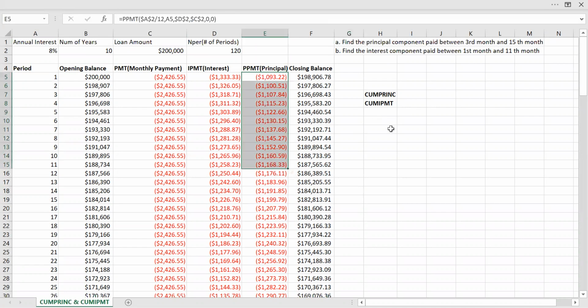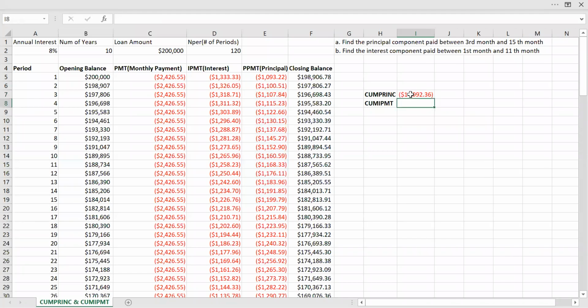So I can simply use a sum, right? I can use sum of third month. So I have the third month here and till 15th month. So where is it? Yeah, it's here. So if I sum it up, I get my principal component. Similarly, if I want to find the cumulative interest between, let's say, first month and 11th month. So where do we have interest here? Okay, first month until the 11th month. So I can do this way, right?